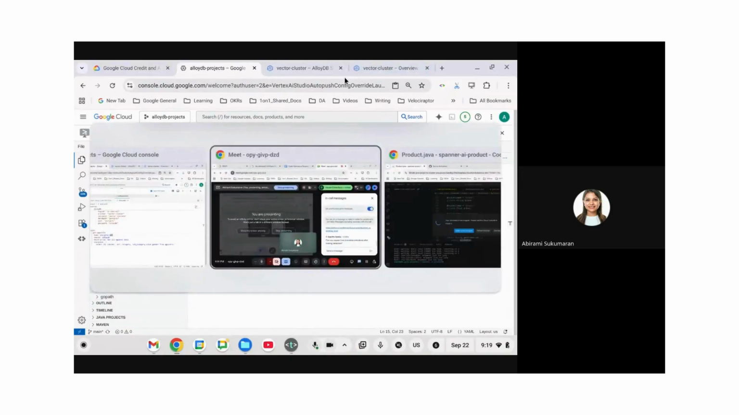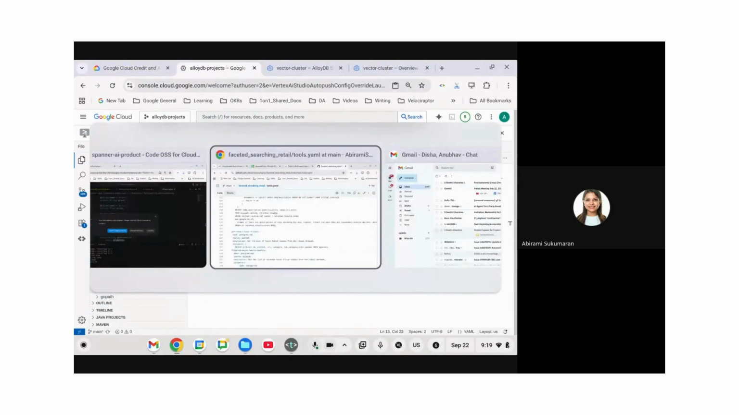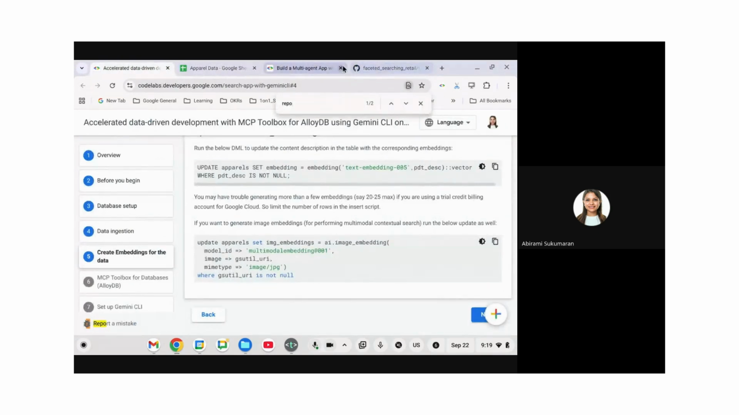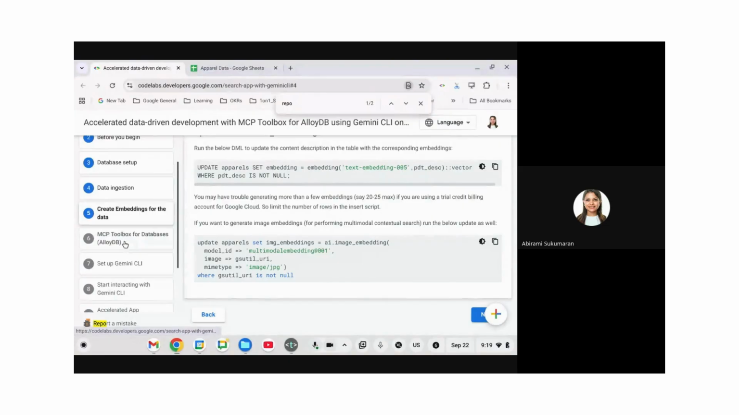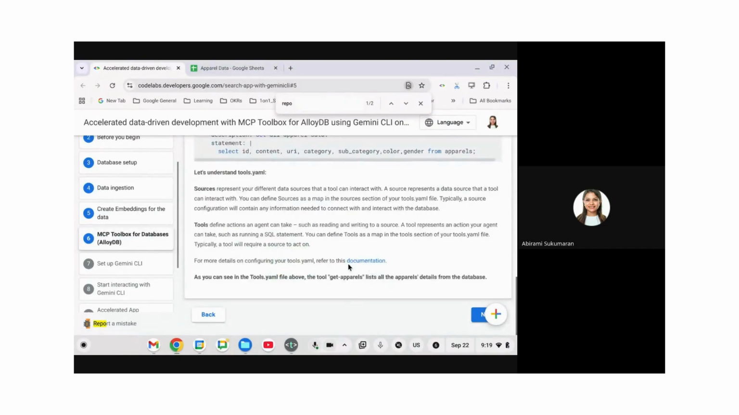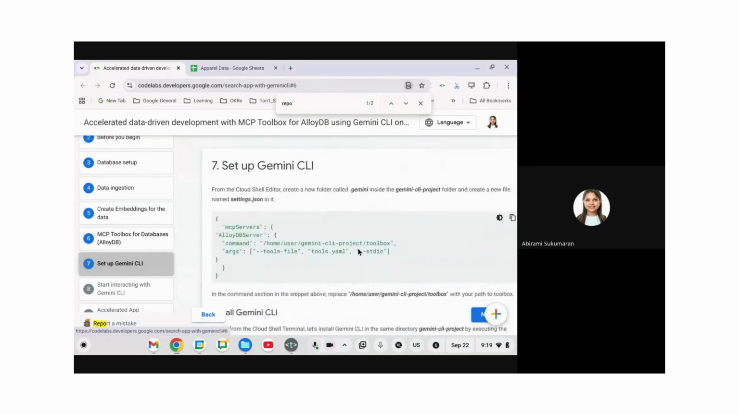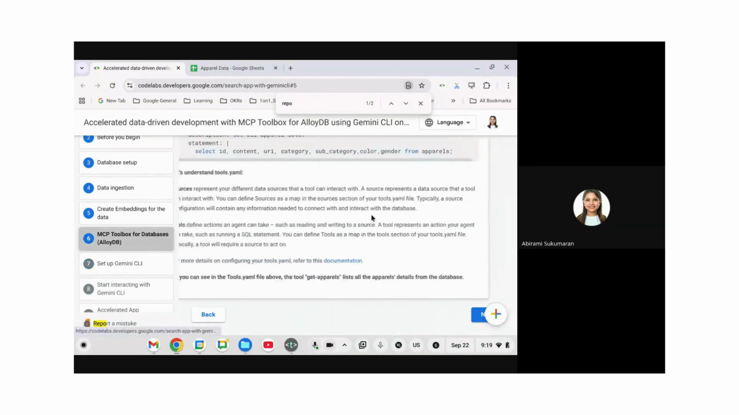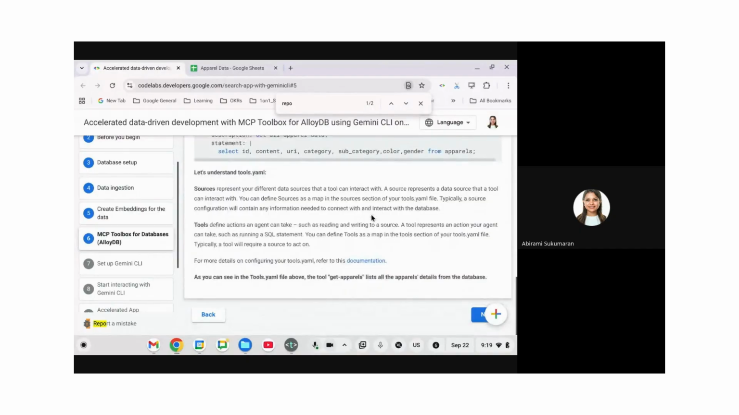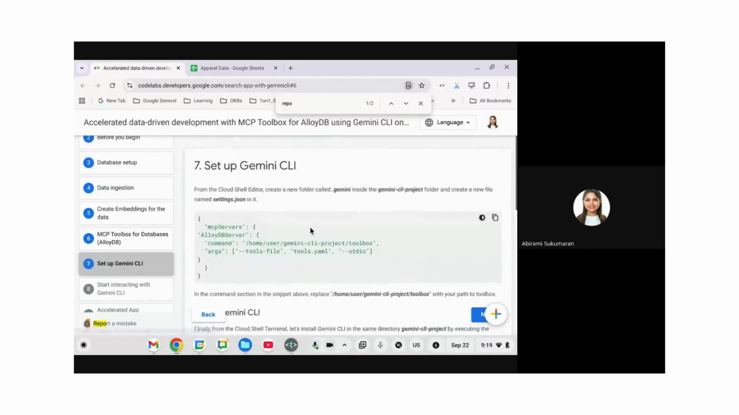I'm just losing track of my windows and tabs. Okay, here we are. We are in step number 6. Anubhav completed step number 6, so we have to go to step number 7: set up Gemini CLI. Did we already? Yeah, we completed all of this. So, set up Gemini CLI.